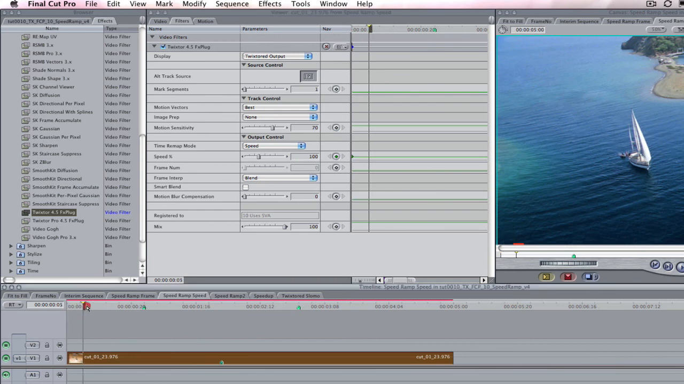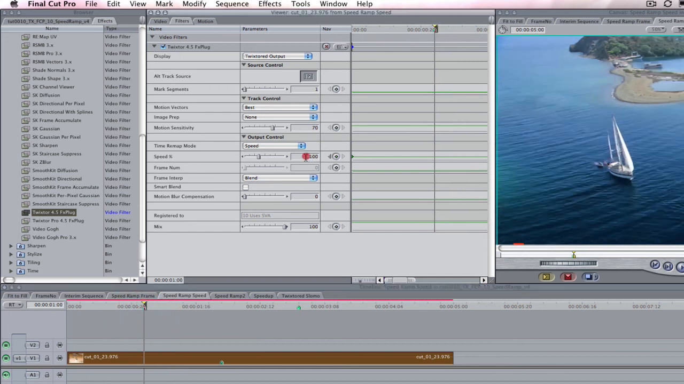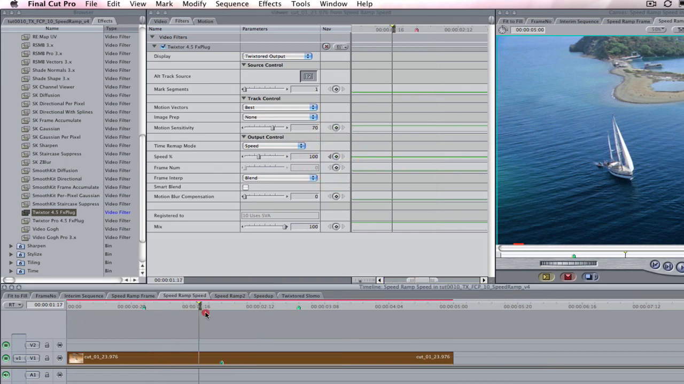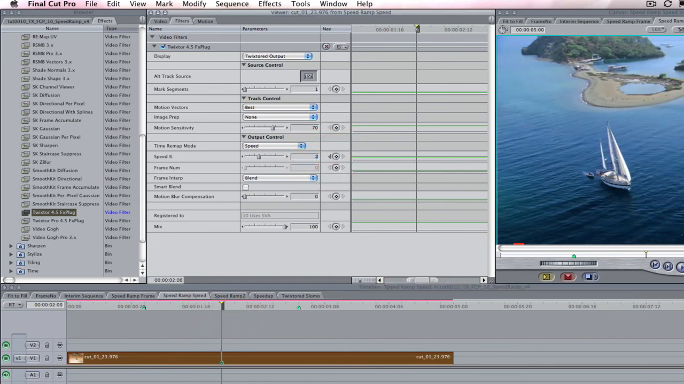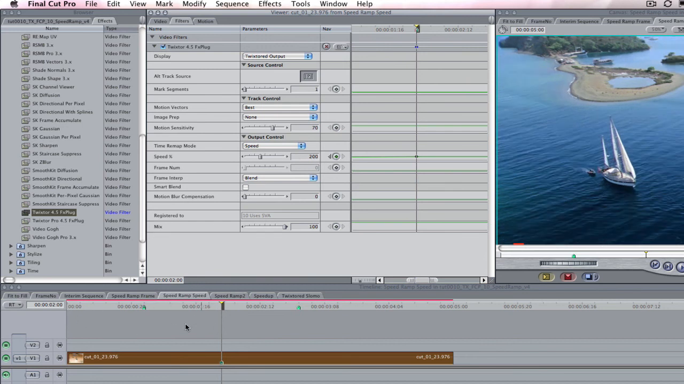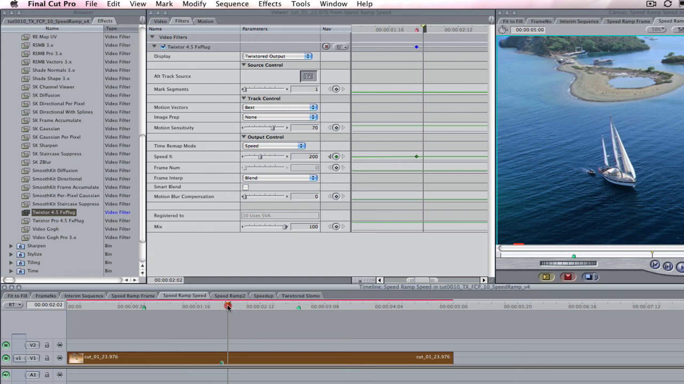Now let's park the playhead at 1 second. We can enter 100 in the dialog box, and now from 0 to 1 second, our clip will play back at its original speed. Now we can park the playhead at 2 seconds. We can enter 200 in the dialog box, and this tells Twixtor that from 1 second to 2 seconds, we want our sequence to play back starting at 100% and increasing to 200%.